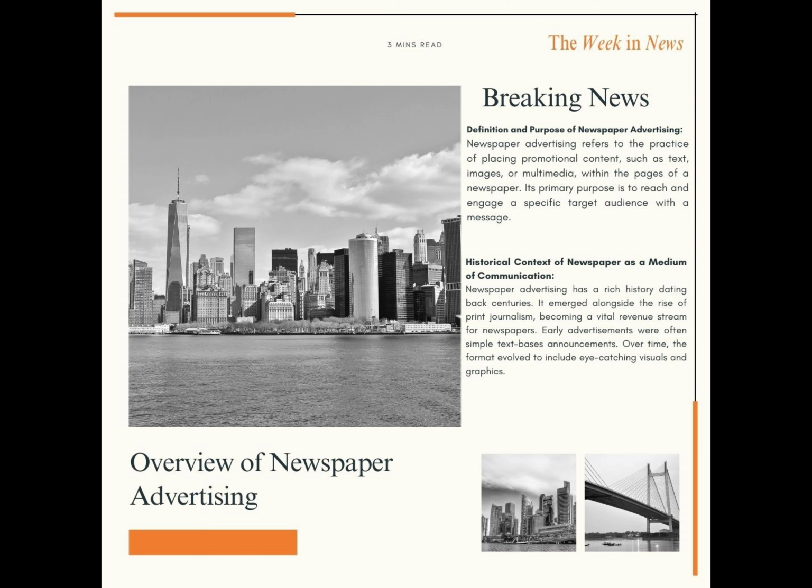So our overview of newspaper advertising. Definition and purpose of newspaper advertising. Newspaper advertising refers to the practice of placing promotional content such as text, images, or multimedia within the pages of a newspaper. Its primary purpose is to reach and engage a specific target audience with a message.